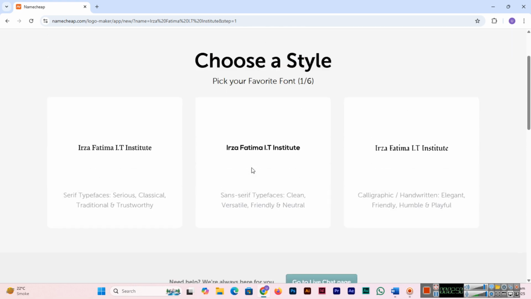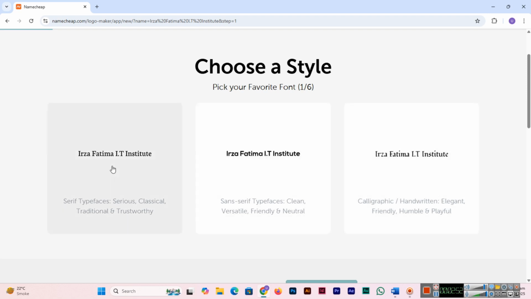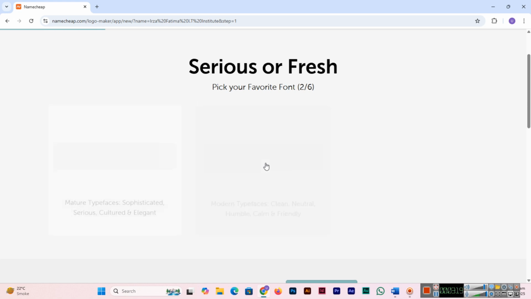Now the next step, you need to choose a style and pick your favorite font. There are 3 fonts you can see. This is serif typefaces: serious, classical, traditional, and trustworthy. Then sans serif typefaces, and then calligraphic, which also looks like handwriting. These are elegant, friendly, humble, and playful. It's up to you. You can select any one. I will go with this.